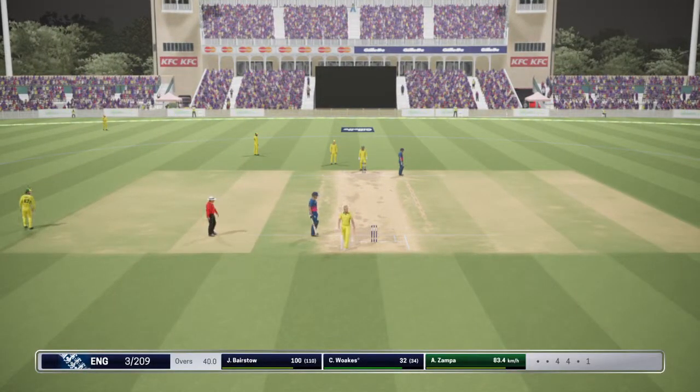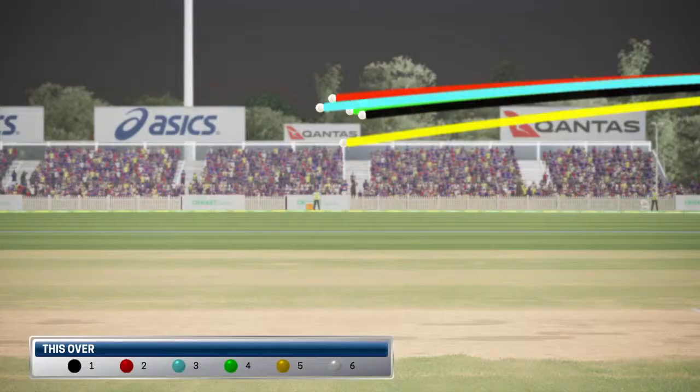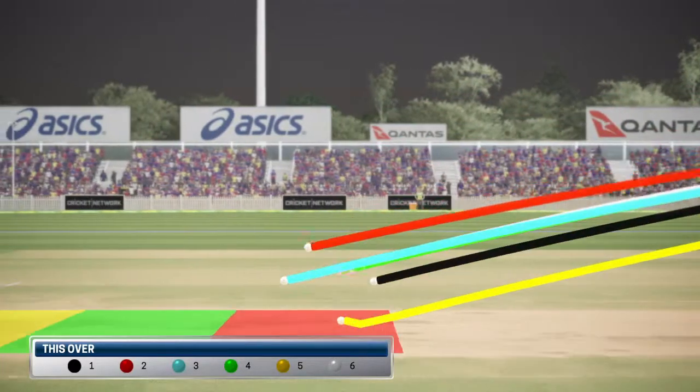One more to the score. Give away a bit too much there. England, 3 for 209.